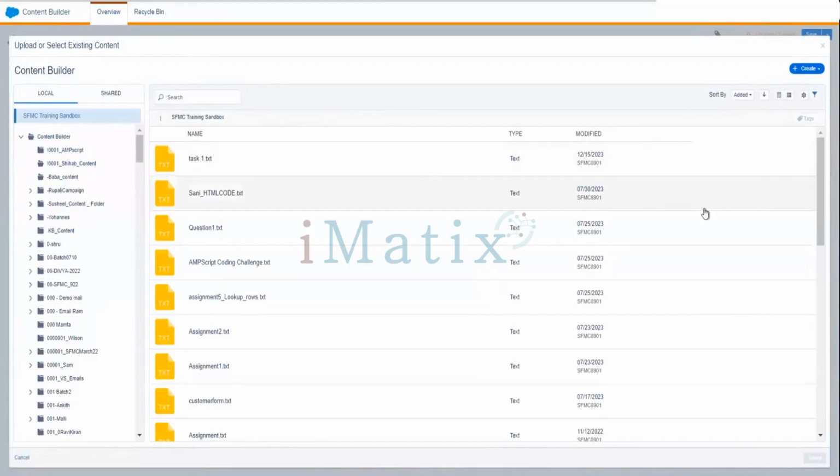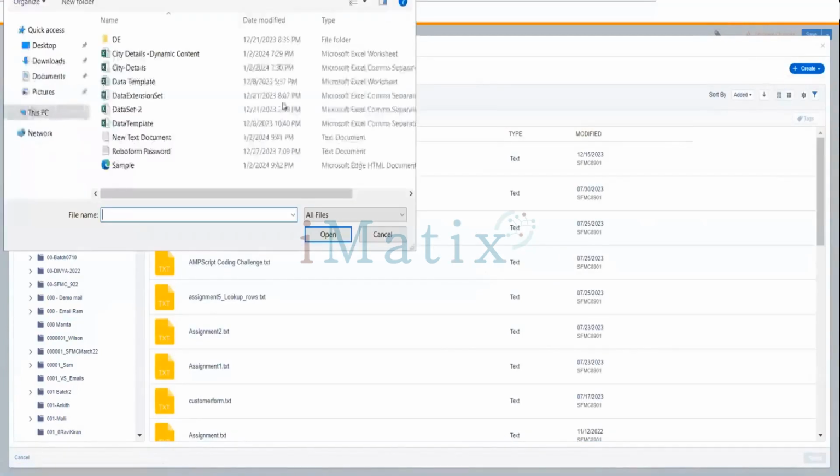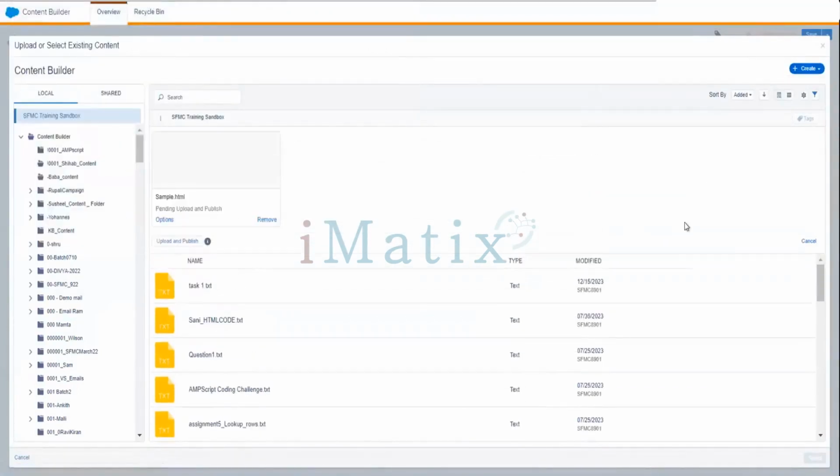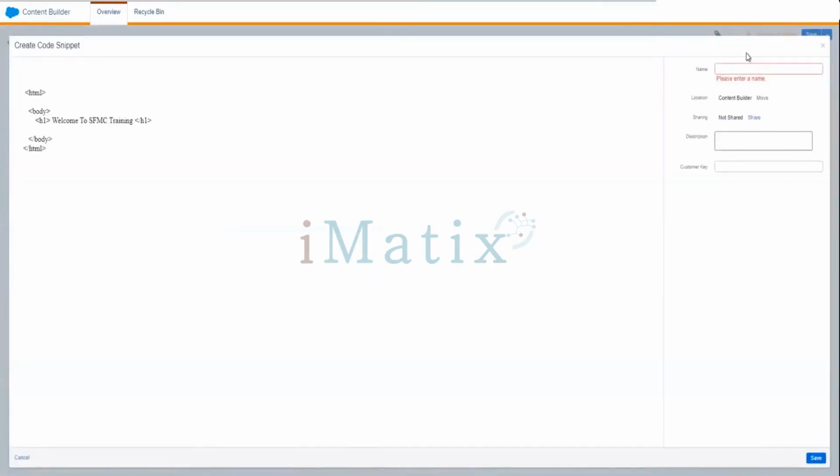That HTML file we can upload here. Okay, we can sample. Upload and publish. This is the code snippet. Present code snippet.